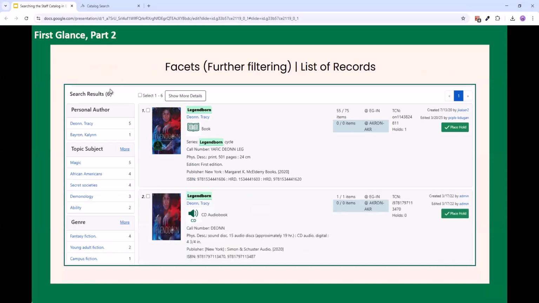Next, on the left side, we have the facets that I mentioned earlier. These are headings found within the bib records that can further filter your results. So let's say there are more than two books titled Legendborn, which is not unheard of. Under this personal author facet, we might see two different names, similar to what this image shows. Now, this might mean that these two personal authors have written a book called Legendborn, or just the term Legendborn from our keyword search is in that record.